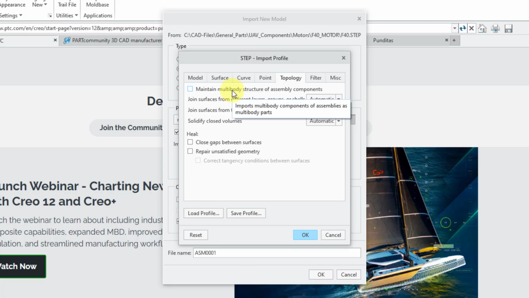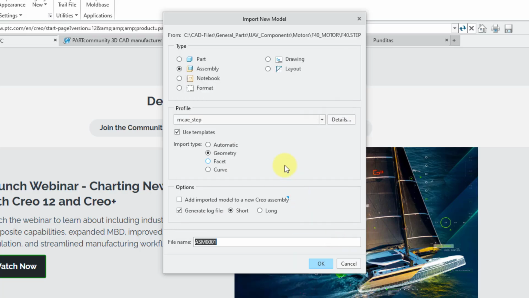And there's also a config.pro option that controls this. And I'll mention this later on in this video. But anyhow, I'm not going to change this. Let me click the cancel button to get out of the import profile. There is another new option here to add the imported model to a new Creo assembly. I am not going to do that, but again, I'll show this in a different video. And I need to turn off the option permanently to generate log files because I never do that.